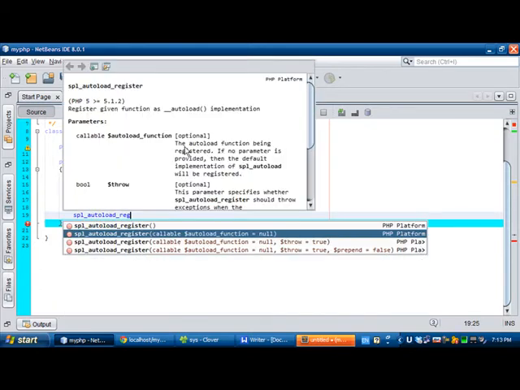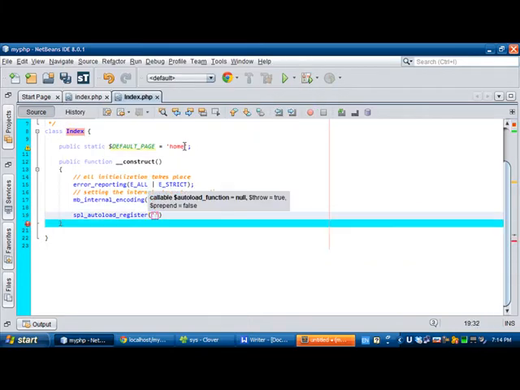This is where we're going to register the function that will load whenever we call a class in the system in our application. This function will automatically include the file according to the procedure that you're going to do.